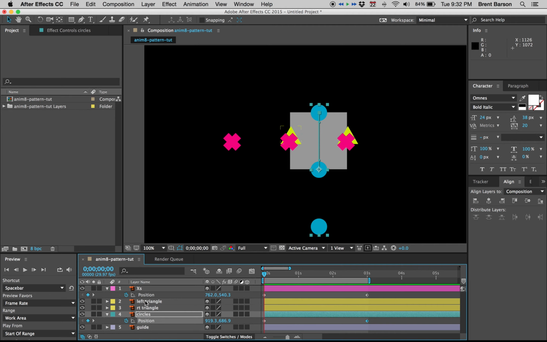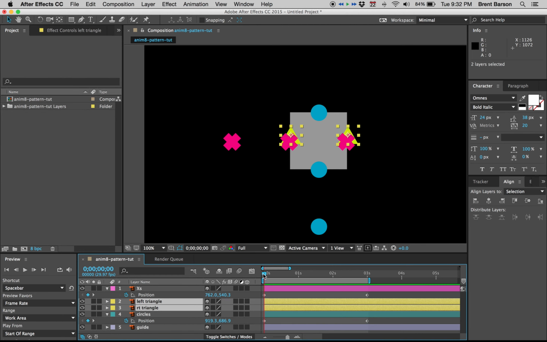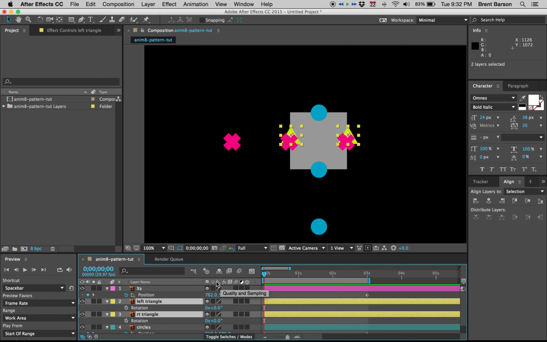Let's go to 0 again, Command Option left arrow. Let's click both of our triangles at the same time, and at 0 seconds on our timeline, let's hit R to reveal the rotation property. Let's keyframe. I just have to click one of the stopwatches to keyframe both layers at the same time. Jump to 3 seconds by using another keyframe that I know is at 3 seconds. Boom. And I know that I want my triangles each to rotate by 1 degree.